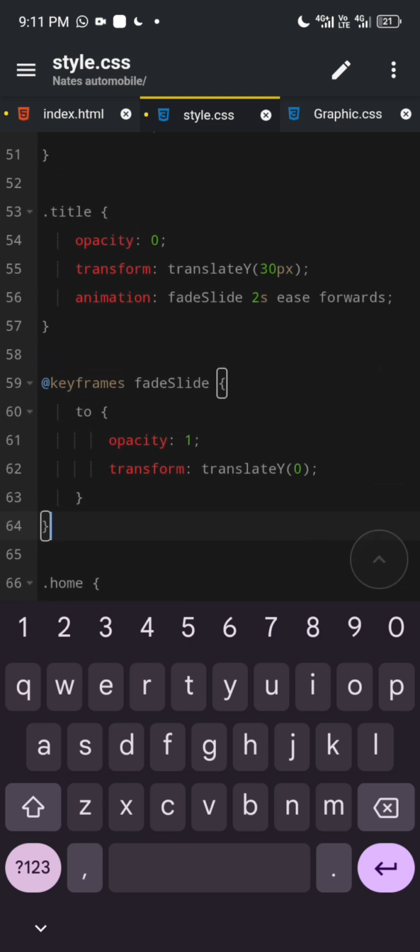So this animation simply means at the beginning, the opacity should be 0. The name of the animation is fade slide, which means the beginning text would slide in. We say translate Y 30 pixels, so it will slide in within 2 seconds.